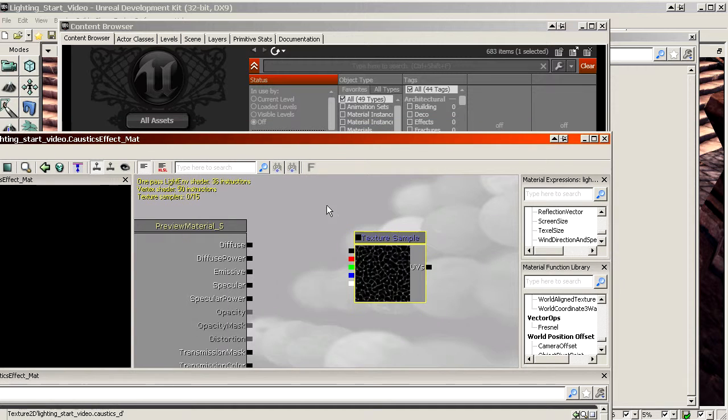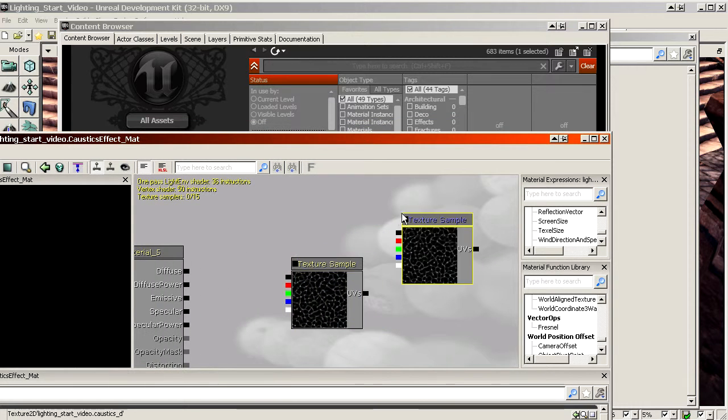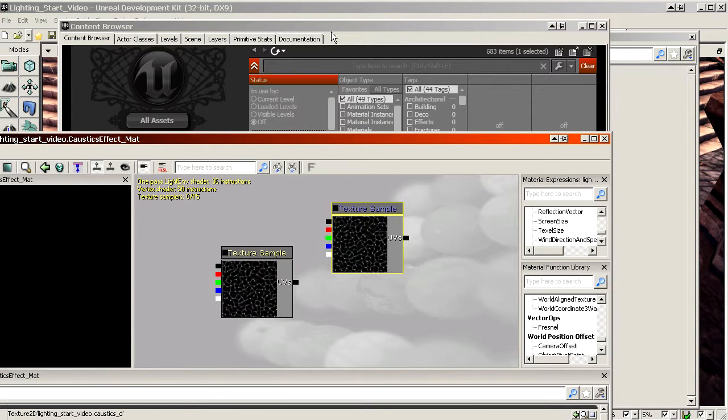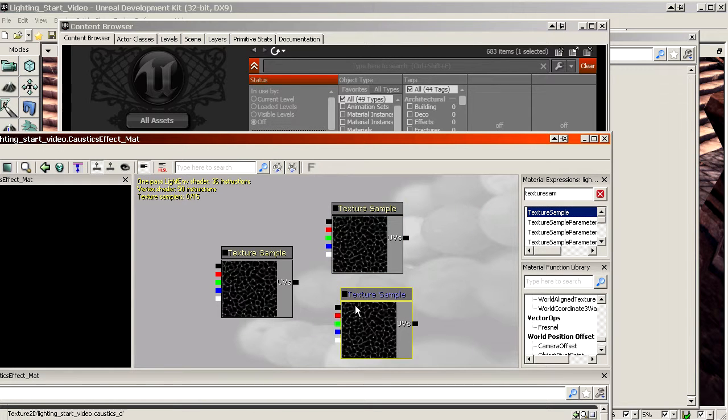Besides dragging it in, you could have also held the T button on the keyboard and clicked somewhere. That will also add the currently selected texture to the material. Or you could have found a texture sample in the list over here, and drag that in.